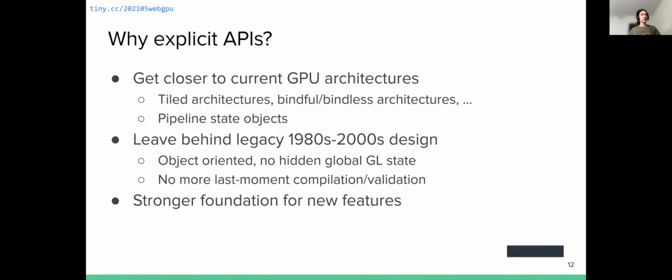So now we have an object-oriented API, which means no more hidden global GL state. None of this "bind this, and then when you bind this other thing, it applies to the currently bound other thing." And also no more last-moment compilation and validation. So our draw calls are very light. We no longer have thousands of lines of checking dirty bits to make sure that we've updated all of the state correctly during a draw call, and draw calls are supposed to be fast, right? You want to do 1 million of them. And all this comes together to give us a much stronger foundation for new features.